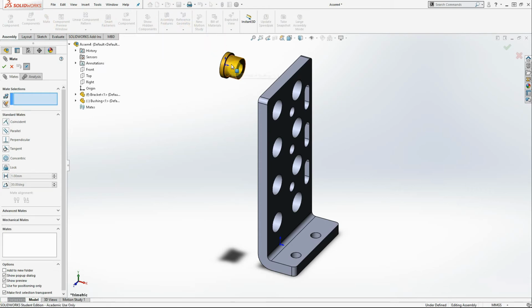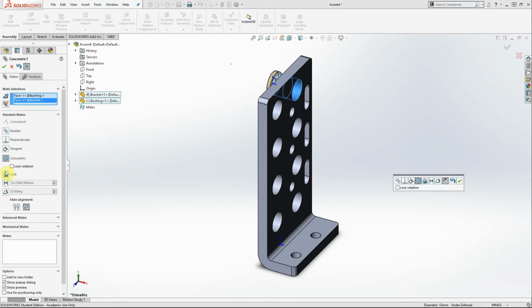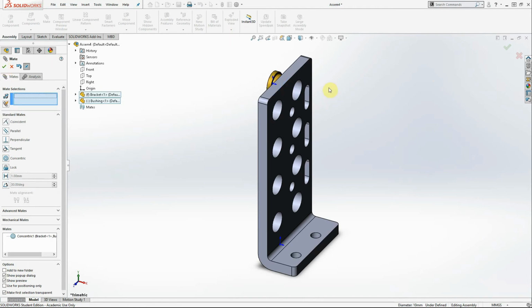Click on the two selections. Click, click. The two cylinders, the inside cylinder on the bracket and the outside cylinder on the bushing. And it concentric mates, excuse me, not coincident, concentric, which is what we want. Check concentric.